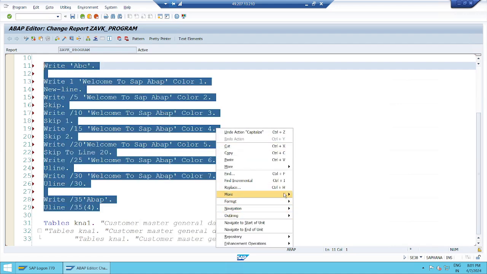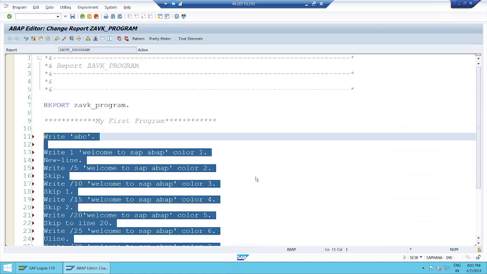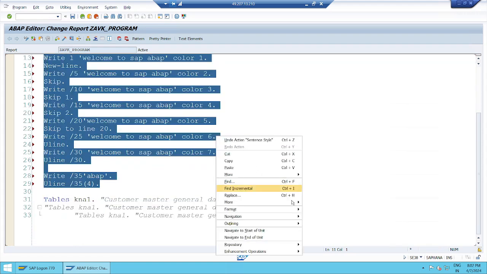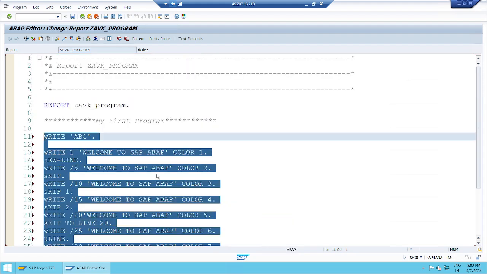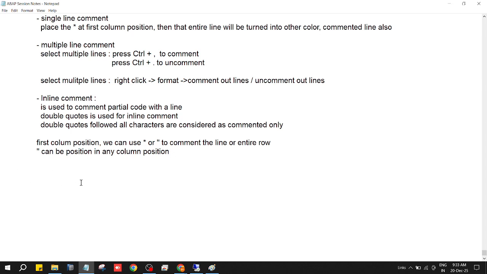See how many types of cases you have to know. Change case, sentence style. What is sentence style? Normal. There is no such impact. Normal paragraph, general English sentence style. Then the last style, invert case. Invert is nothing but exactly the reverse. Whatever was lower case is converted to upper case, and upper case is converted to lower case. That is called invert case.